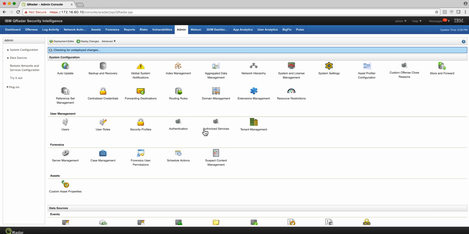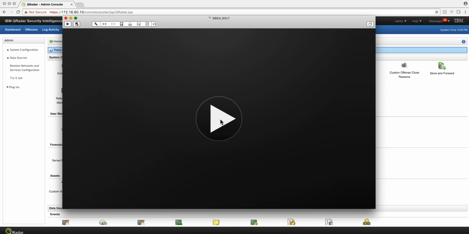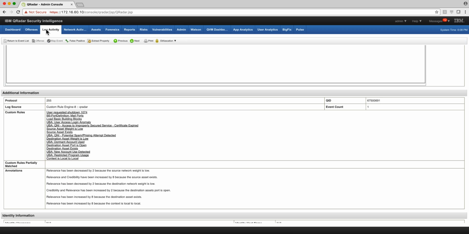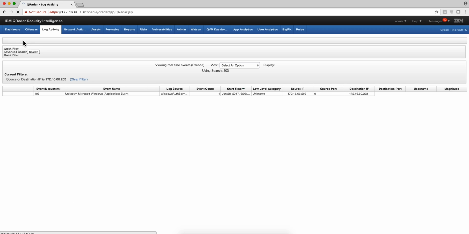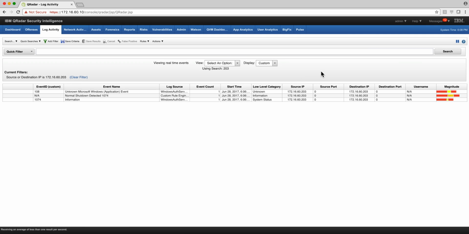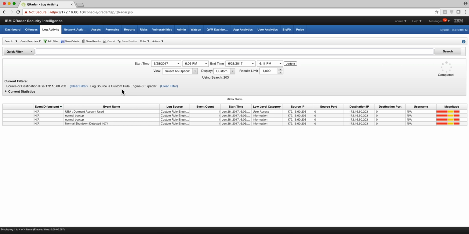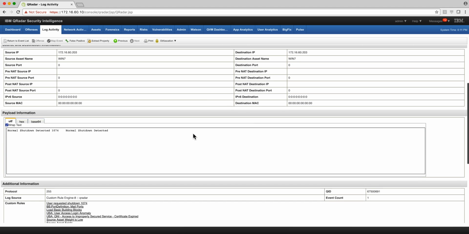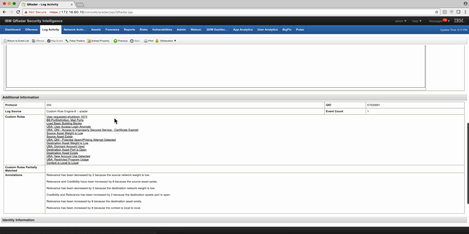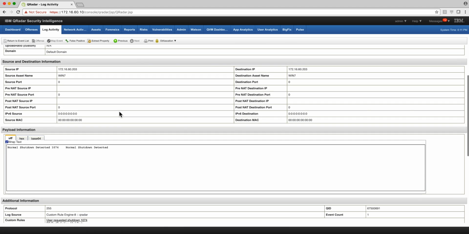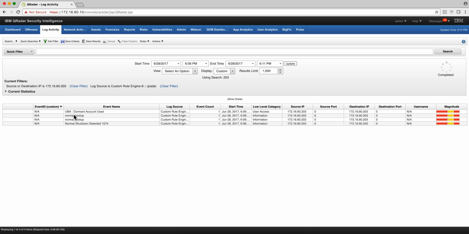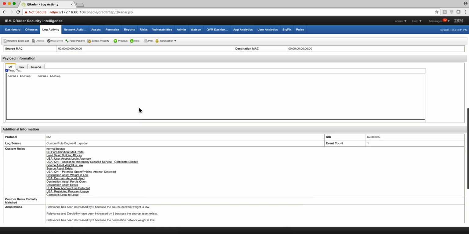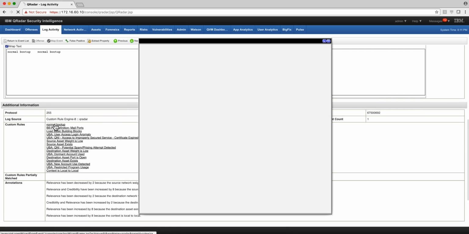Now let's actually power the Windows machine up. Let me go quickly to the log activity tab. I filtered the events to show me only the ones that come from the custom rule engine, and we see the normal shutdown detected event, which comes from that rule. Actually, it's the normal boot. Let's see the rules that fire on it. And yeah, this is the one, normal boot.